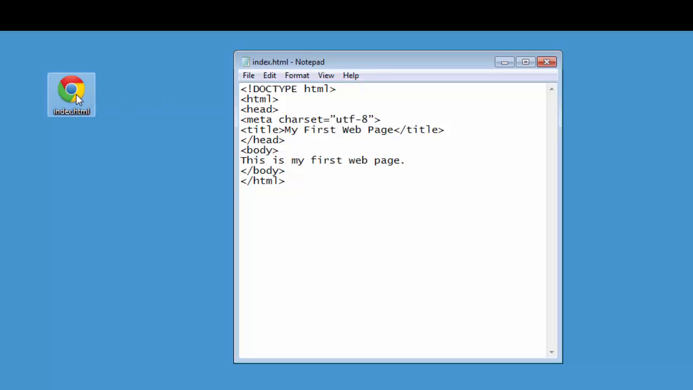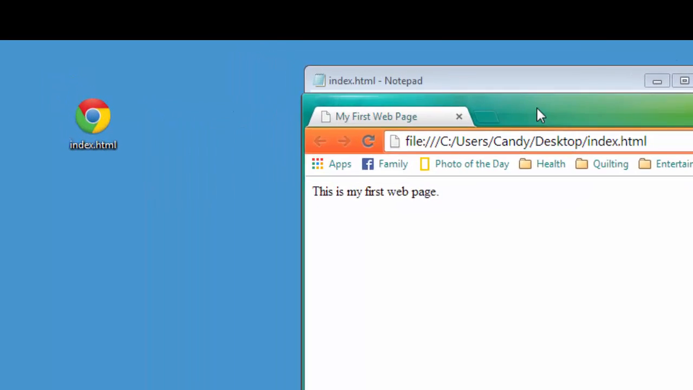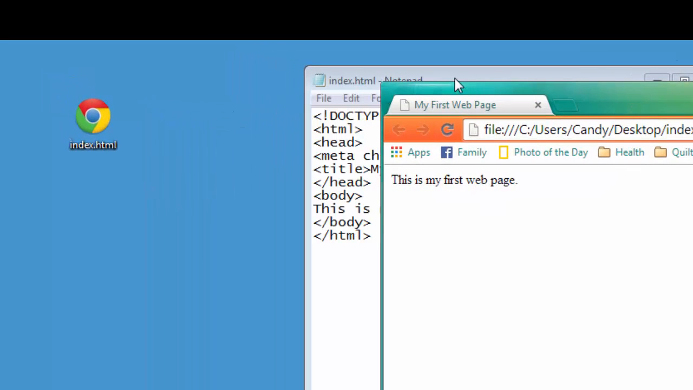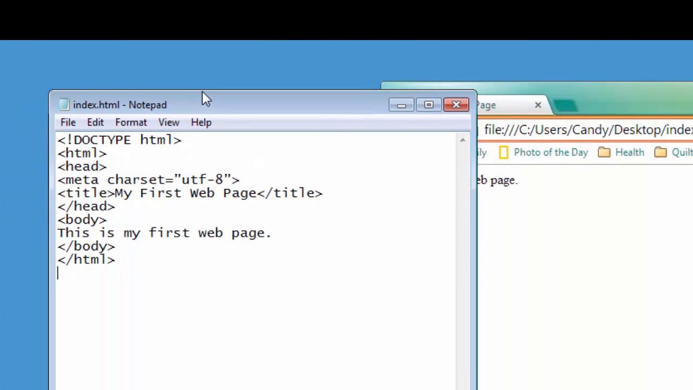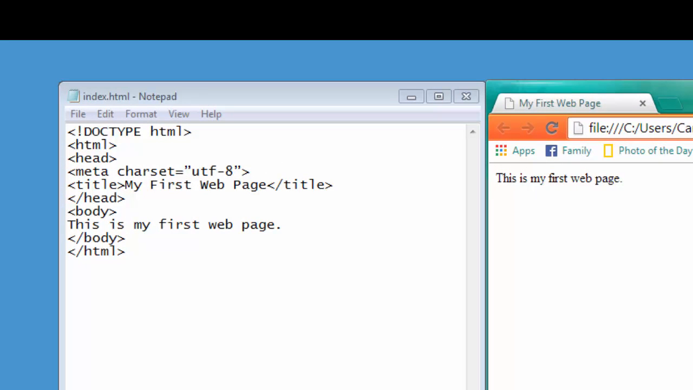Now, when I open index.html, I get something that looks very different. Let's move these so you can see them side by side and we can do some comparison. First of all, let's go back to what you typed a couple of minutes ago and let's examine what it did with the web page.